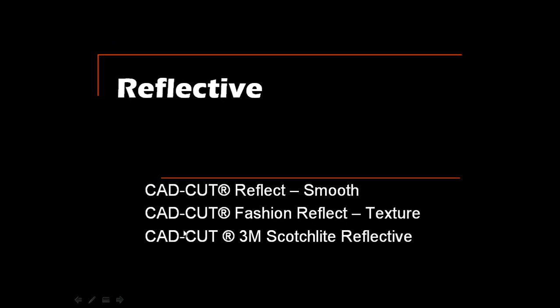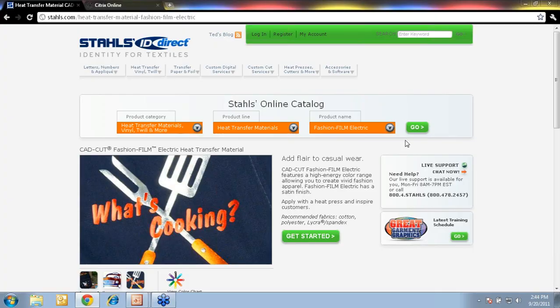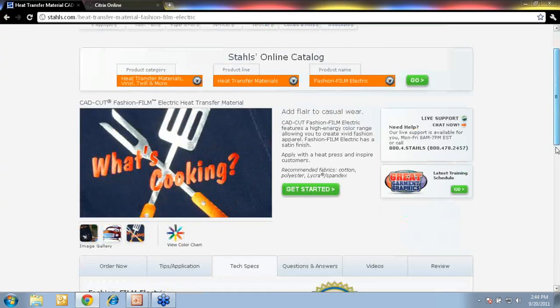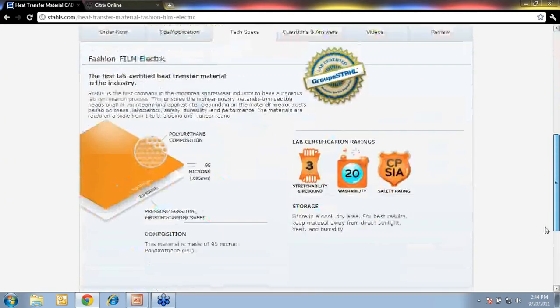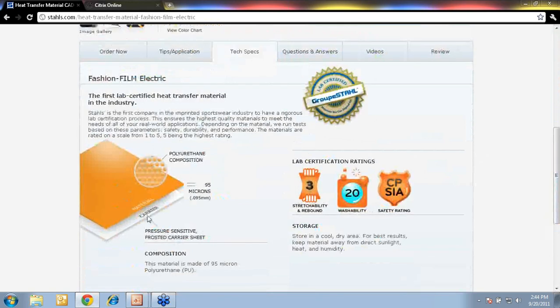And before I get to Reflective, we had a question. How do you know what vinyl has a sticky back? Does it say in each description? And the answer is yes. If you go back to the website, you'll see carrier in the Zoom view. This says pressure sensitive frosted carrier. So pressure sensitive means sticky.